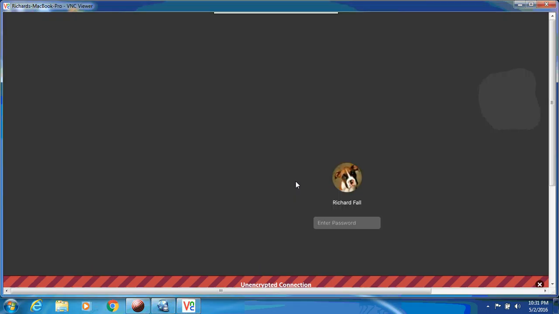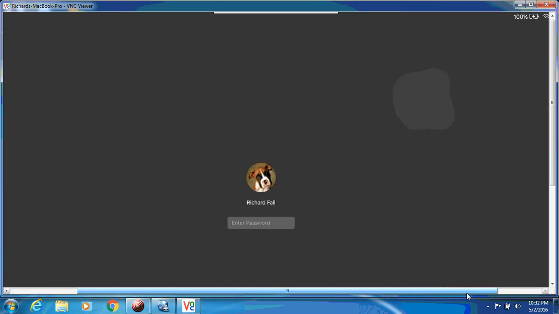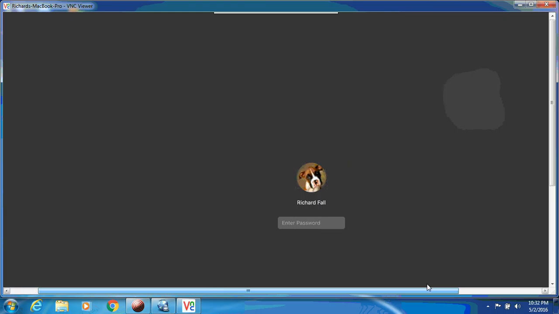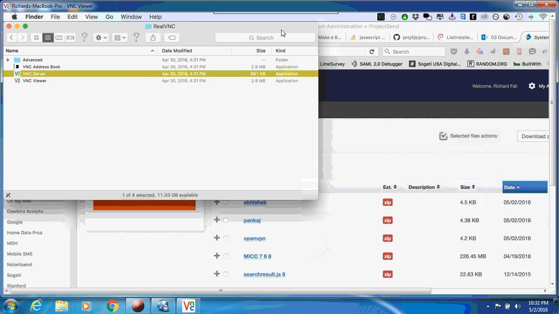Once it finishes up here, you'll notice that we are now looking at my laptop. The screen's a little bit bigger than the window area here, so there it is. We are now into and controlling my Apple laptop from the outside world. This is exactly what you're going to be doing, but you're going to be connecting to the very laptop that I'm showing you this on right now. So hopefully that makes sense.